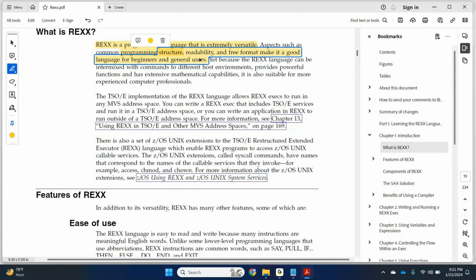Yes, it can, because the REXX programming language can be intermixed with commands to different host environments and provides powerful functions. So what does that mean, team? REXX is a combination. You can connect to TSO, you can connect to ISPF panels, you can connect to DB2 and execute SQL commands. You can connect to spool and retrieve the data from the spool. You can connect to different environments, because your spool data is somewhere else, so we can connect to it using host commands.